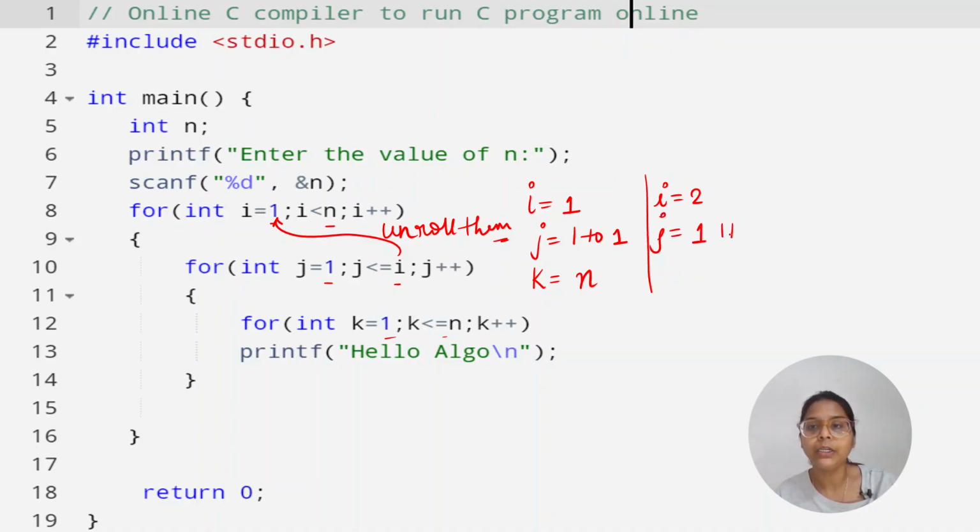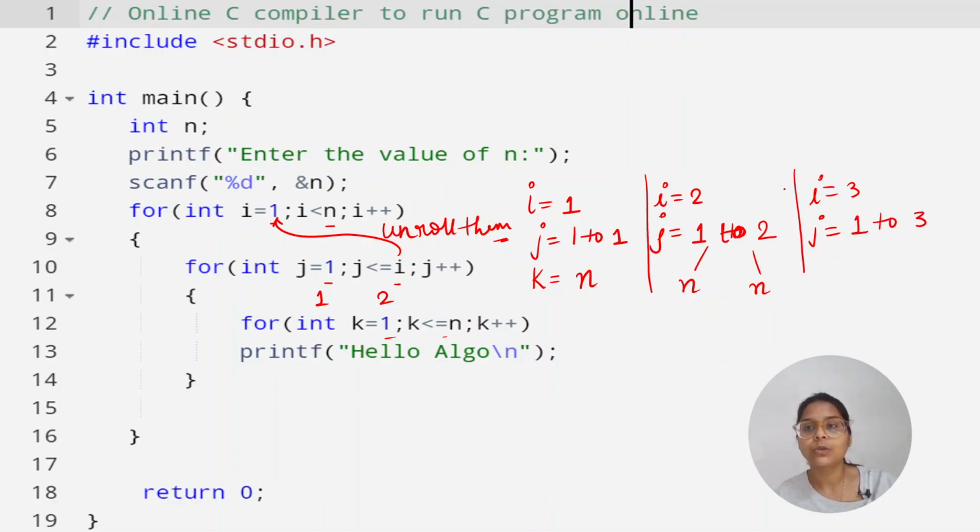So for i is equal to 2, j will execute how many times, students? It will execute from 1 to 2, since j is less than or equal to i. And for that, for j is equal to 1, k will execute 1, 2, 3, 4, 5, n times. For j is equal to 2, k will execute 1, 2, 3, 4, n times. For 1 it will execute n times, for 2 it will execute n times, right? Let's see for i is equal to 3. Now I think you will get to know. For that, j will execute from 1 to how many times? 3 times, right? i value is 3. So it will execute from 1, 2, 3. For that, for j is equal to 1, let's see.